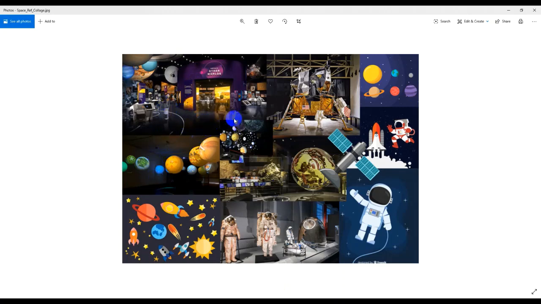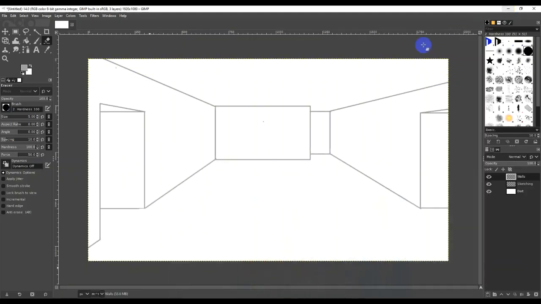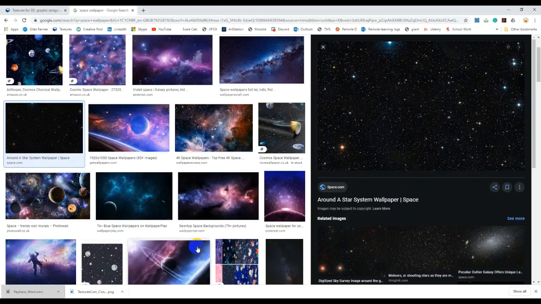Floor tends to be a shiny sort of black color normally as well, sort of a glossy finish. But I'm thinking for my museum I might do like a wooden textured floor. Now you've got two choices for getting textures, really, in my opinion.